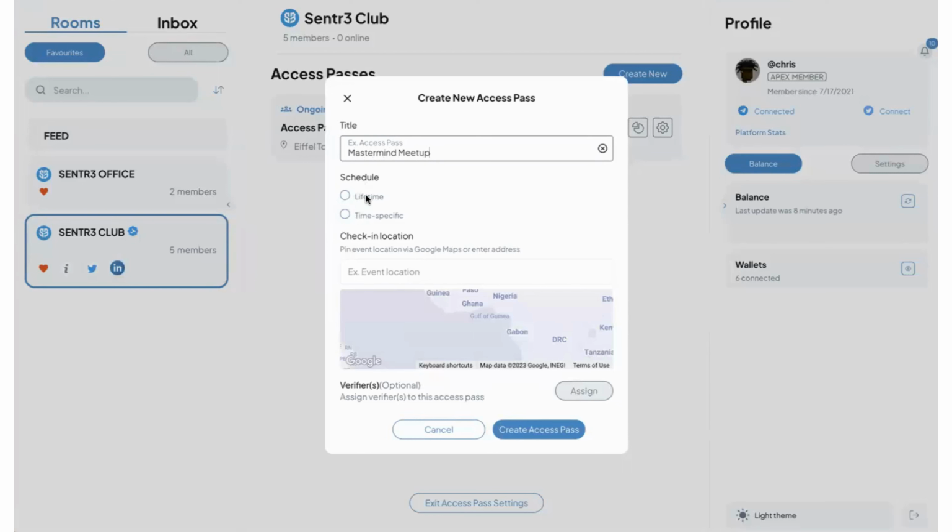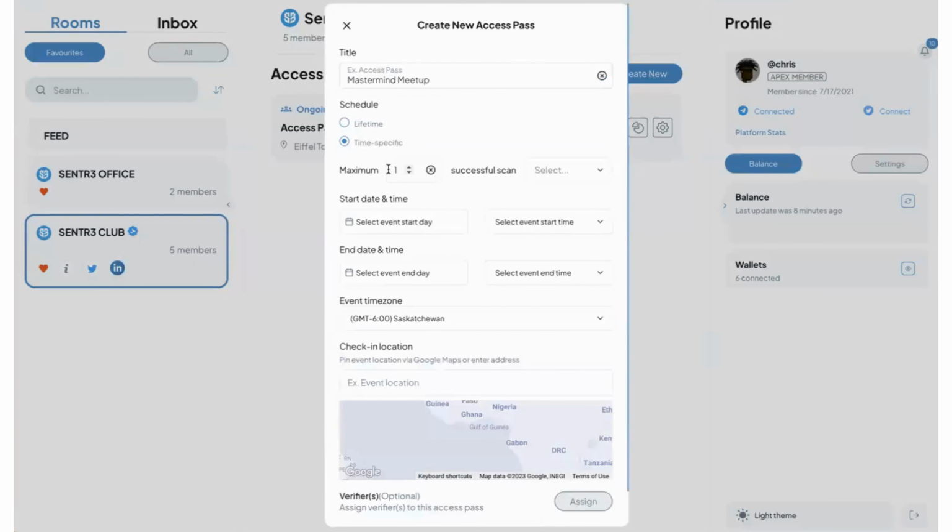In the prior video, you saw an access pass that was added as a lifetime access pass, meaning it can be claimed multiple times at any time. But in cases where it's something time specific, we actually enable you to set a maximum amount of times a user can successfully scan within a given period of time. And we let you define the start and end time. So you can set these access passes up in any way you want to match your exact use case.